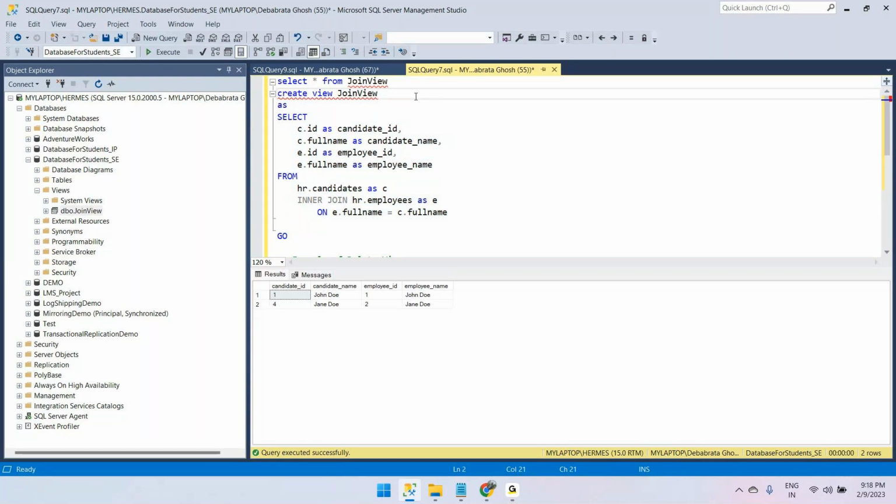Any questions on view? So this is like we are creating our own templates and saving them, kind of. Yes, we are basically creating our own template and saving it.